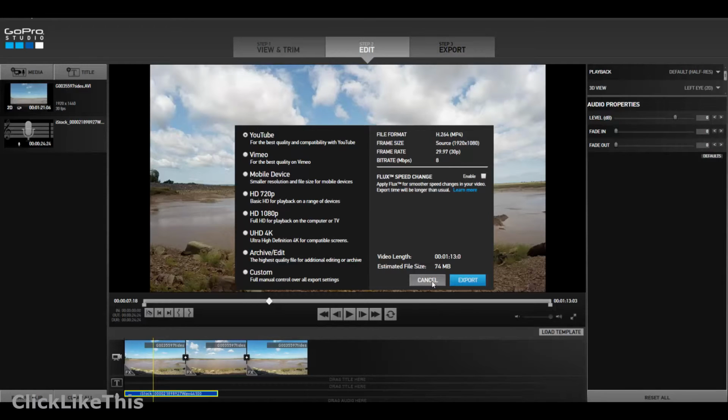So that's it. That's how to create a time-lapse of a tide with a GoPro Hero camera. Now just to finish the video, I'm going to just play the full video through. I hope you enjoy.